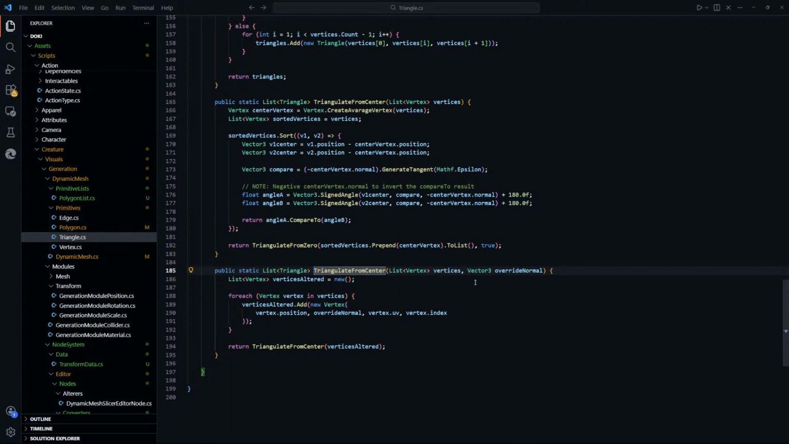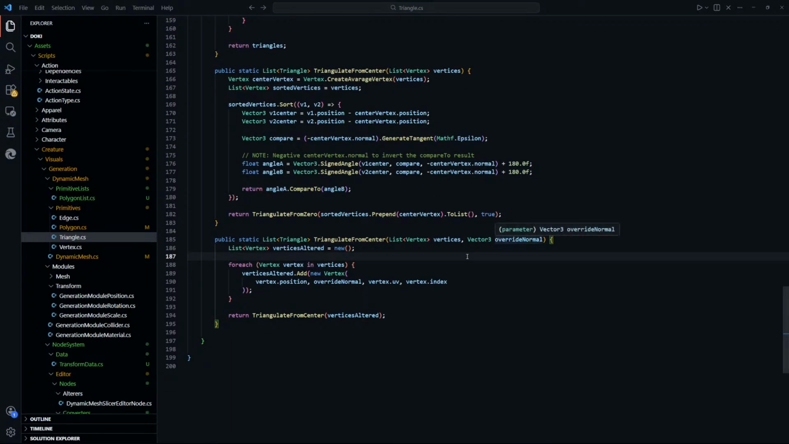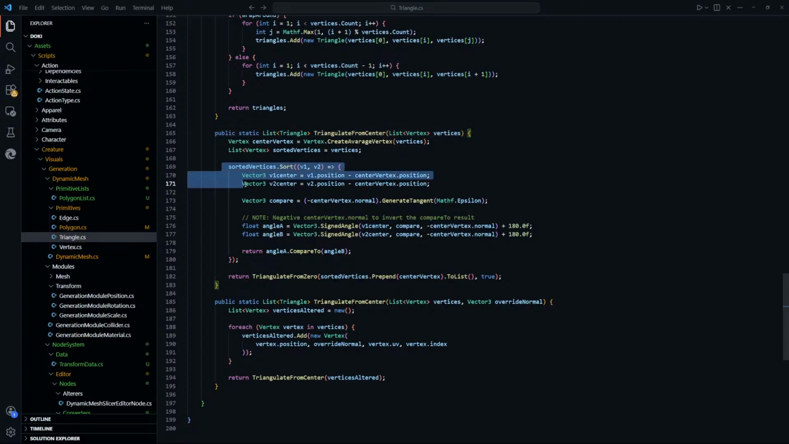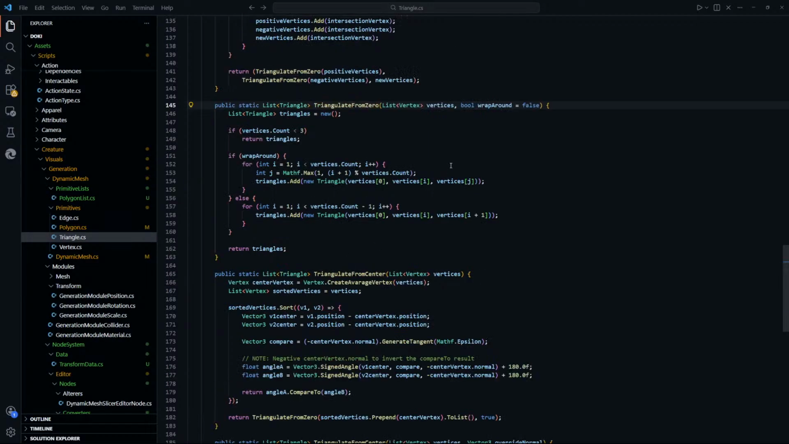Let's see if we have something wrong here. So the first thing we do here is we override the normal. So we create new vertices with the overridden normal, and then we triangulate from center. This one, we sort them using the normal here. I think they get sorted the correct way. And then we triangulate from 0, and we wrap around, yes.